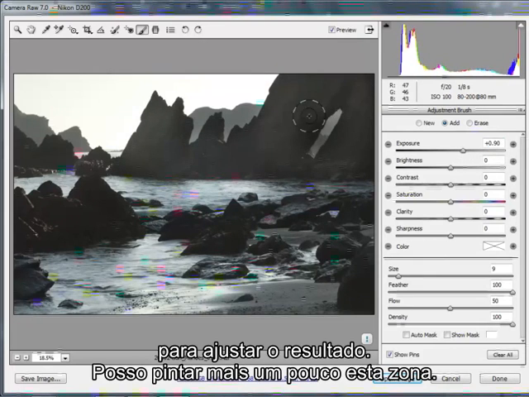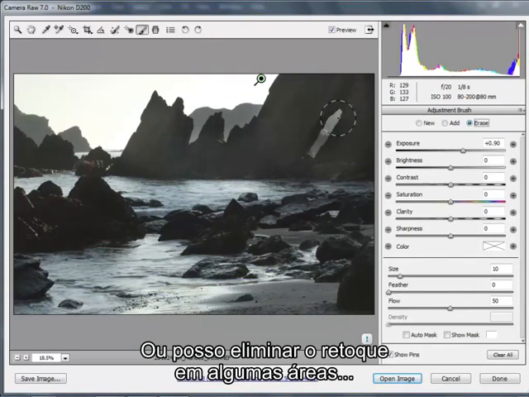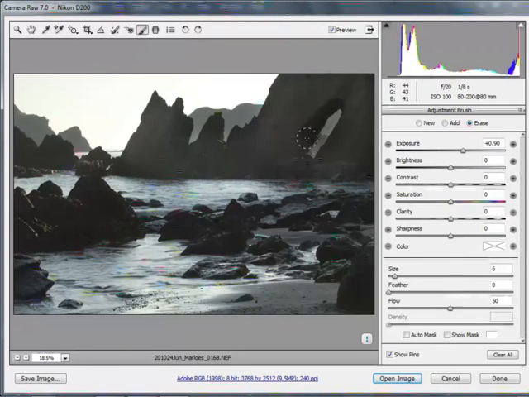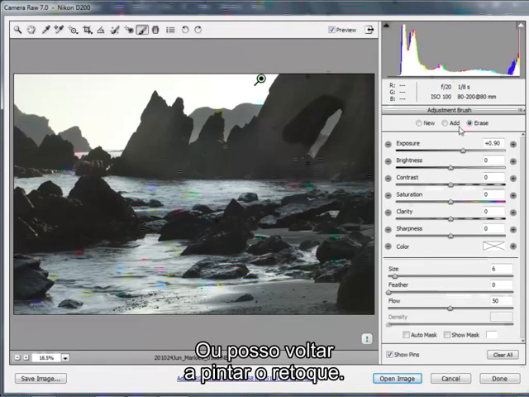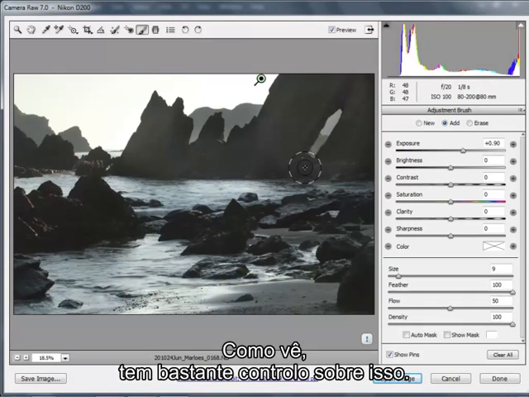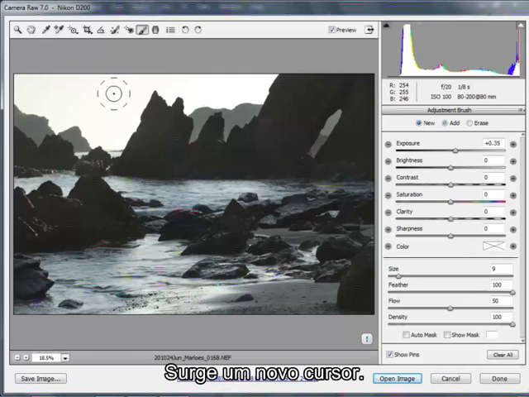Now what I can do is move the exposure slider to adjust how that looks, and I can just paint it a bit more if I want, or I can paint out some areas, perhaps making the brush a bit smaller, or I can paint it back in again. Just click Add. So you see, you've got quite a lot of control there. Anytime you want to add a new area to work on, just click on New and introduce a new pin.